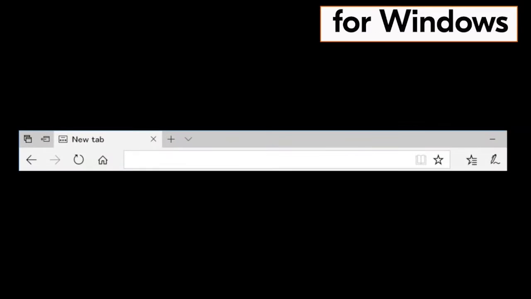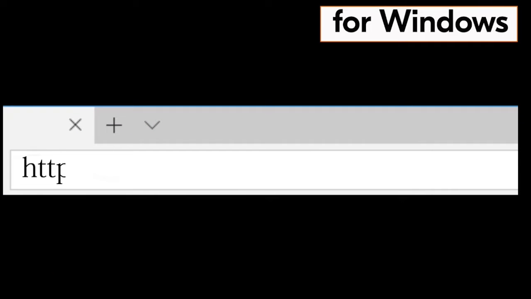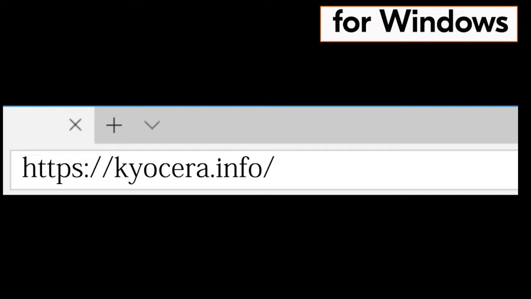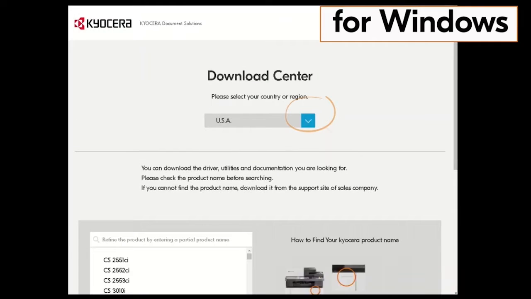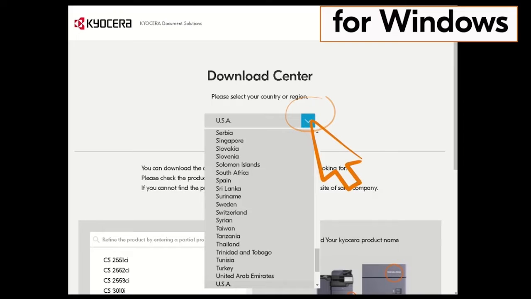Go to your computer and type in https:///KYOCERA.info. Press Enter. You'll be taken to the KYOCERA Download Center. Click on the country the machine is located in. In our example, it's the USA.